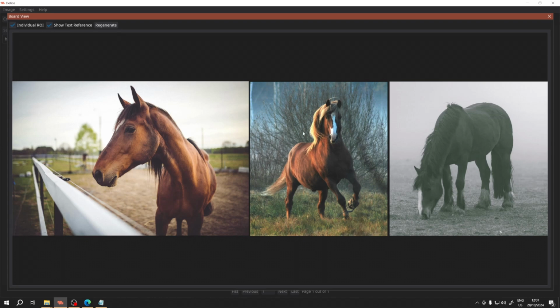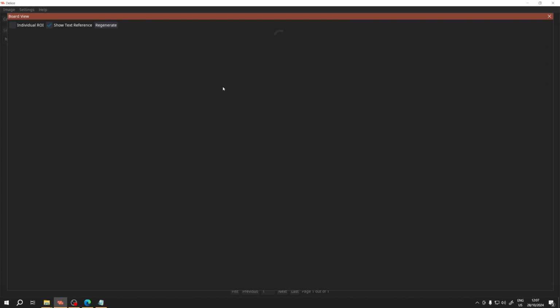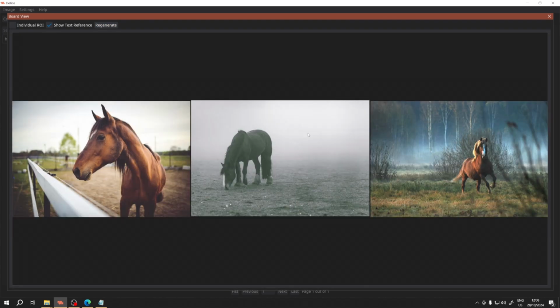If you don't want to see these images like cropped regions, you can tick off this individual row checkbox and regenerate the image, and you will see that the mood board will have the original images displayed.